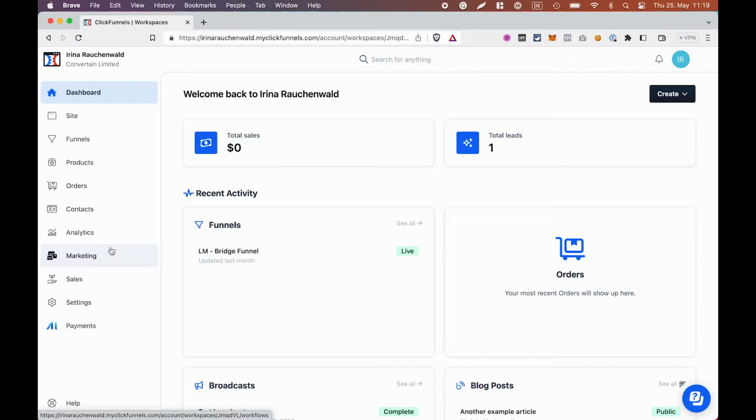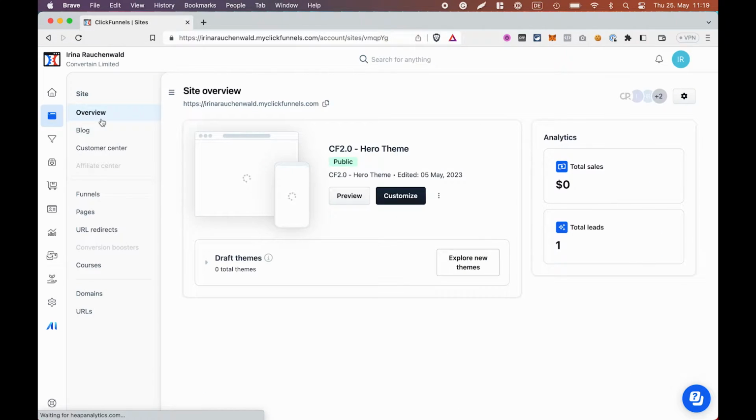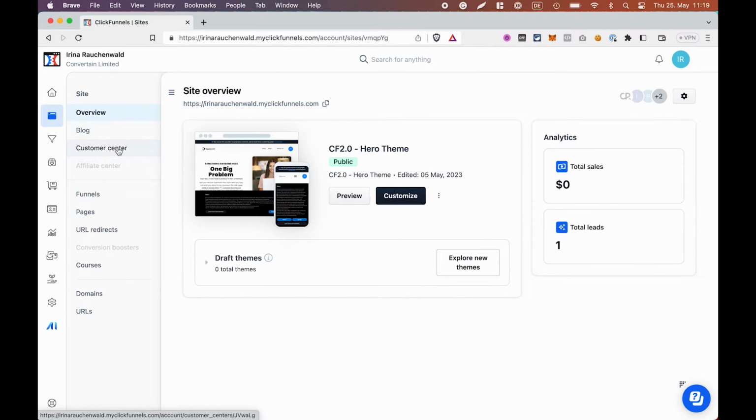So with Clickfunnels 2.0, you can build your site, then of course funnels. You can also create a blog, a customer center, and courses. On top of that, you can use Clickfunnels 2.0 for your email marketing, and then you will be able to send broadcasts or create workflows, as they are called in Clickfunnels 2.0, or in other words, automations.